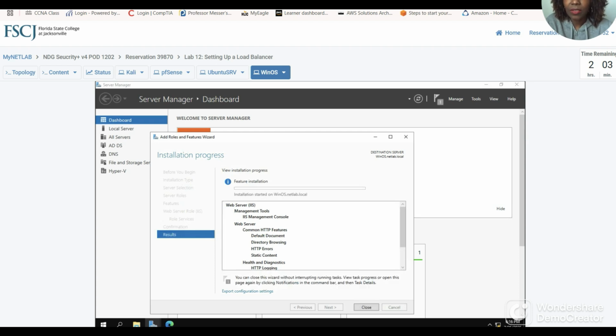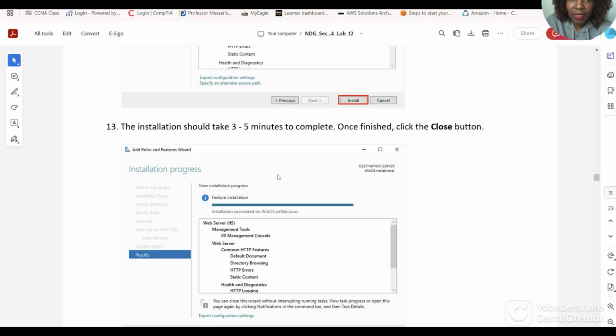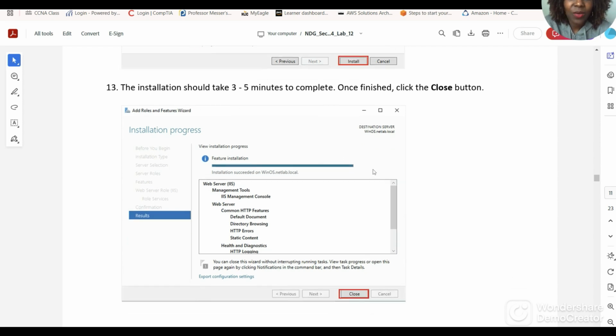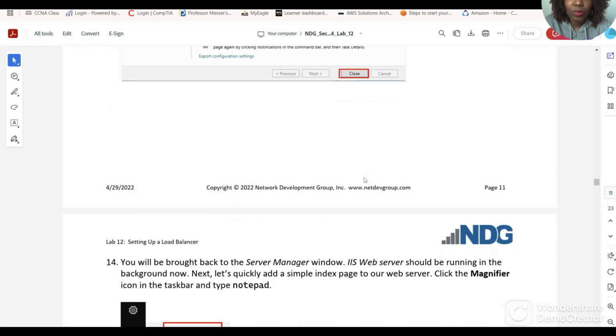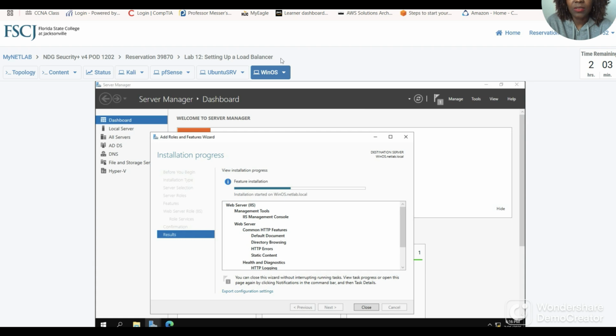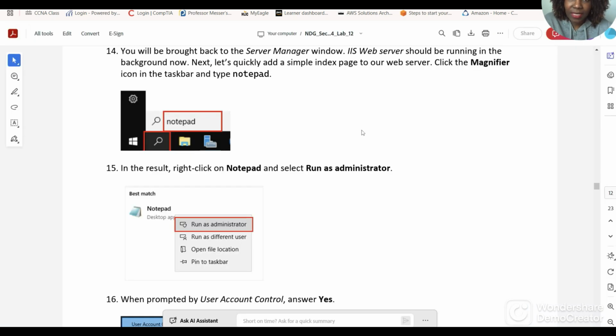So while it's installing, let me check the next step. So the installation should take 3 to 5 minutes. Sometimes it's faster than that. Once finished, click close button. Now we'll be brought to the Server Manager window. Okay, so it's still installing. Let's see the next step so that we're good to go.